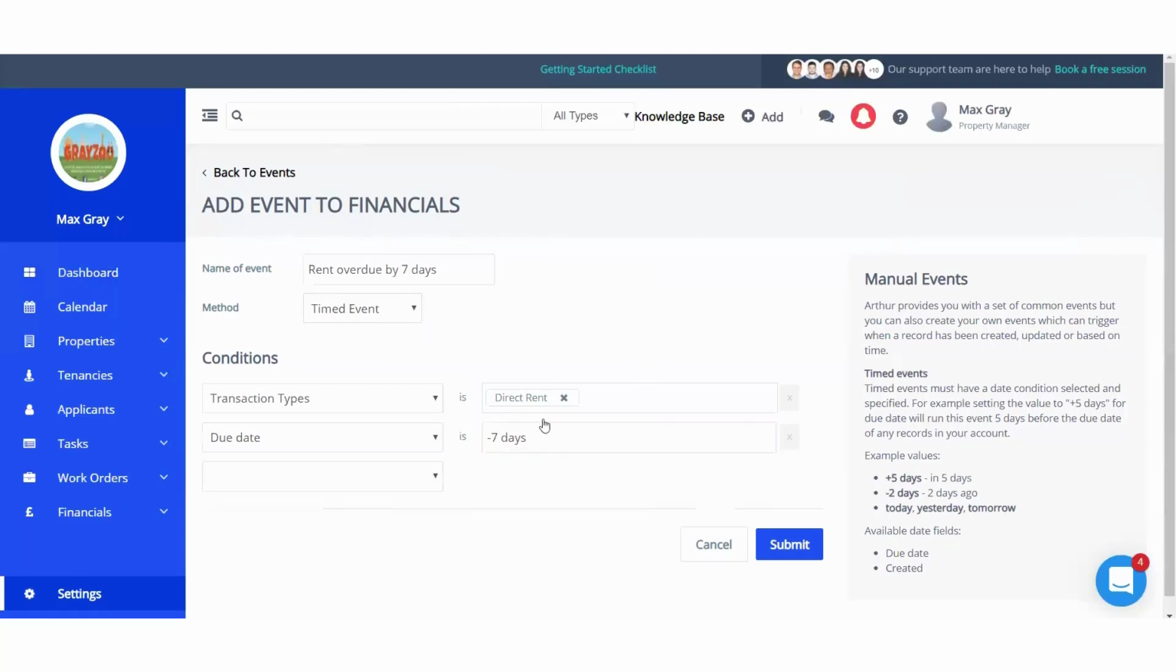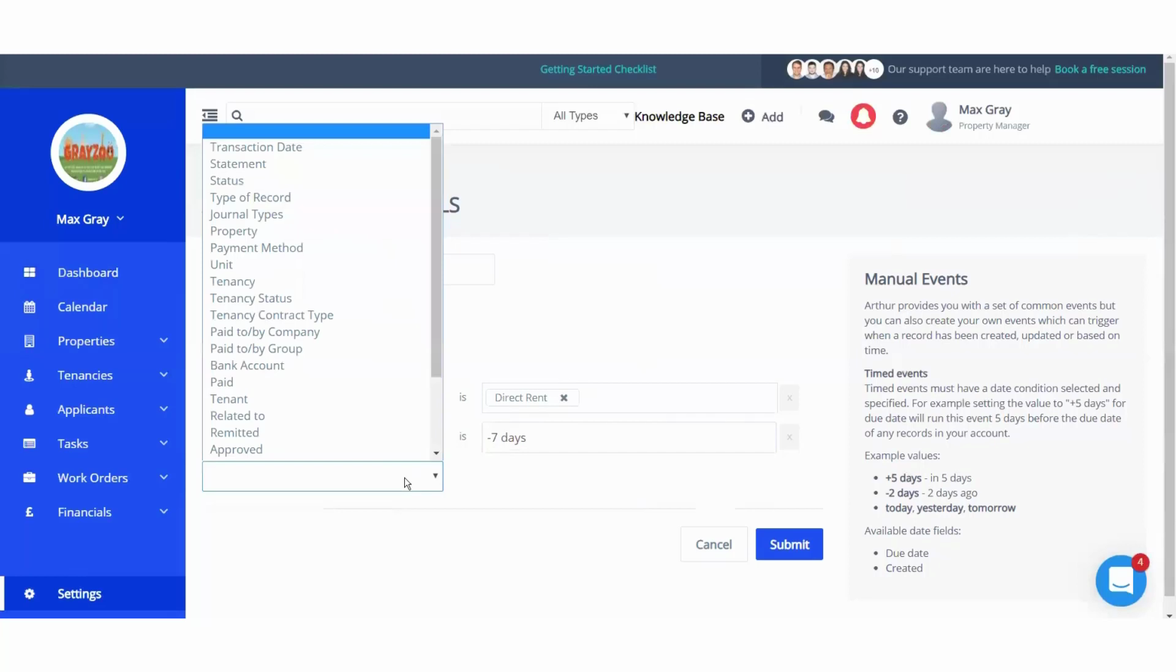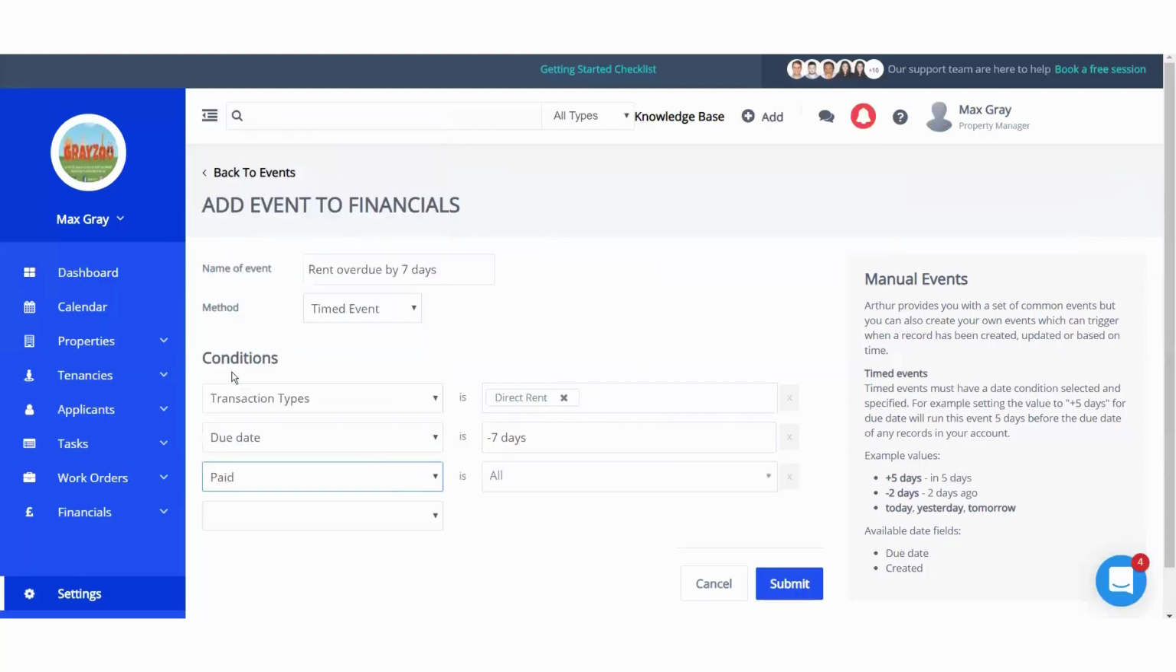Then if you click on a final tab, you will go to paid. And paid is always going to be overdue, because the rent that's late is always going to come up as overdue. So we've got transaction type is either direct rent or rent charge, depending on your business. Due date is -7 days for this rent overdue by 7 days. And paid is overdue because the rent is now overdue. So all we'll do is click submit, and that will create the event in the financials.